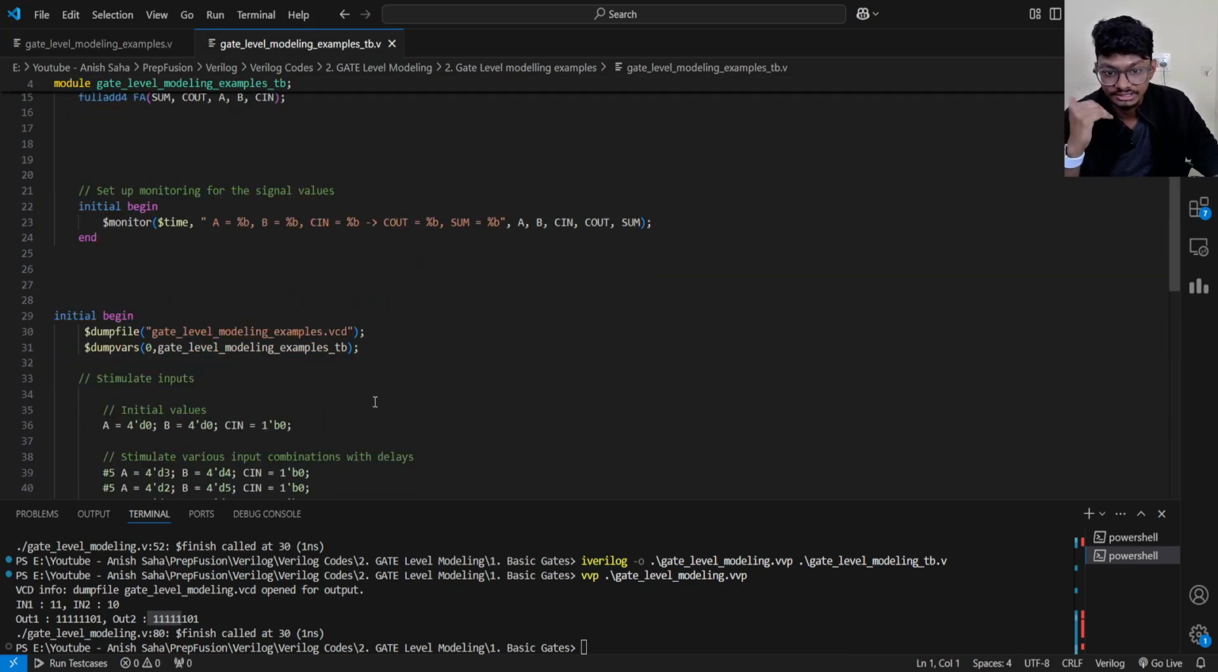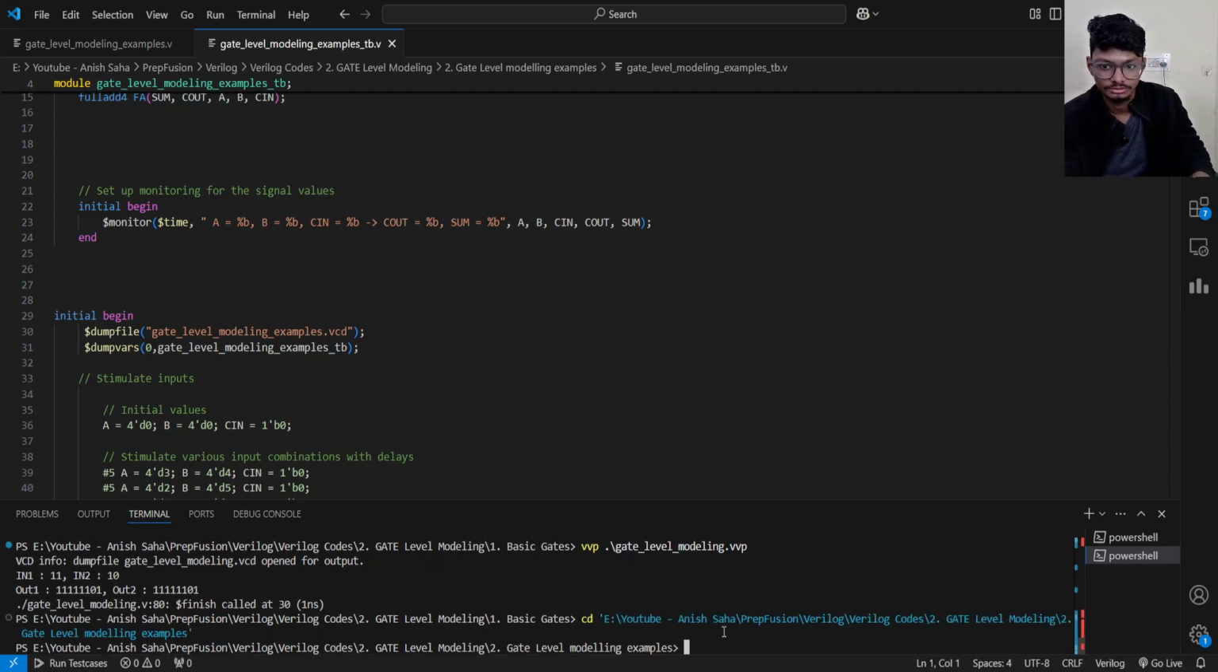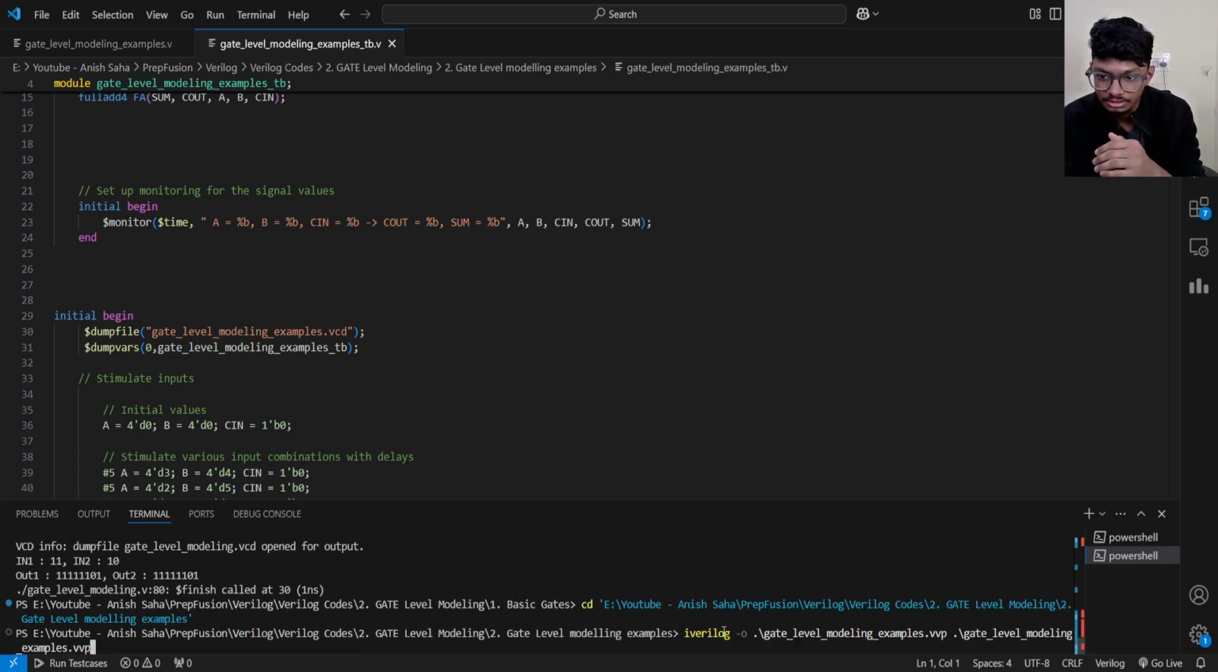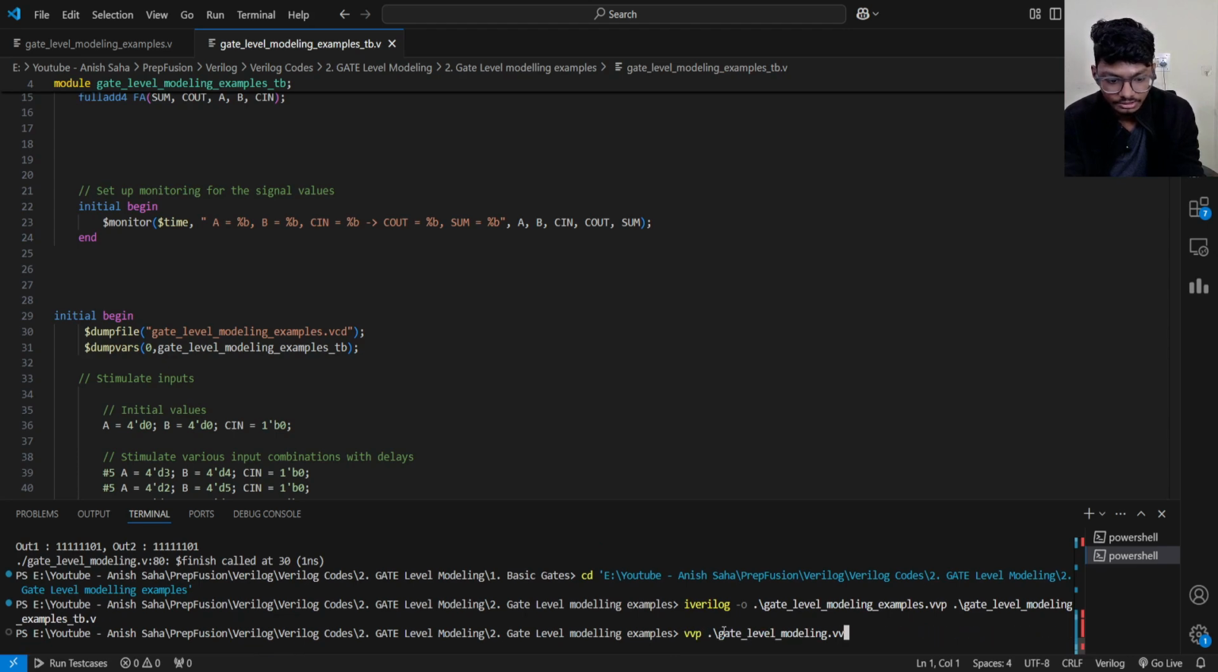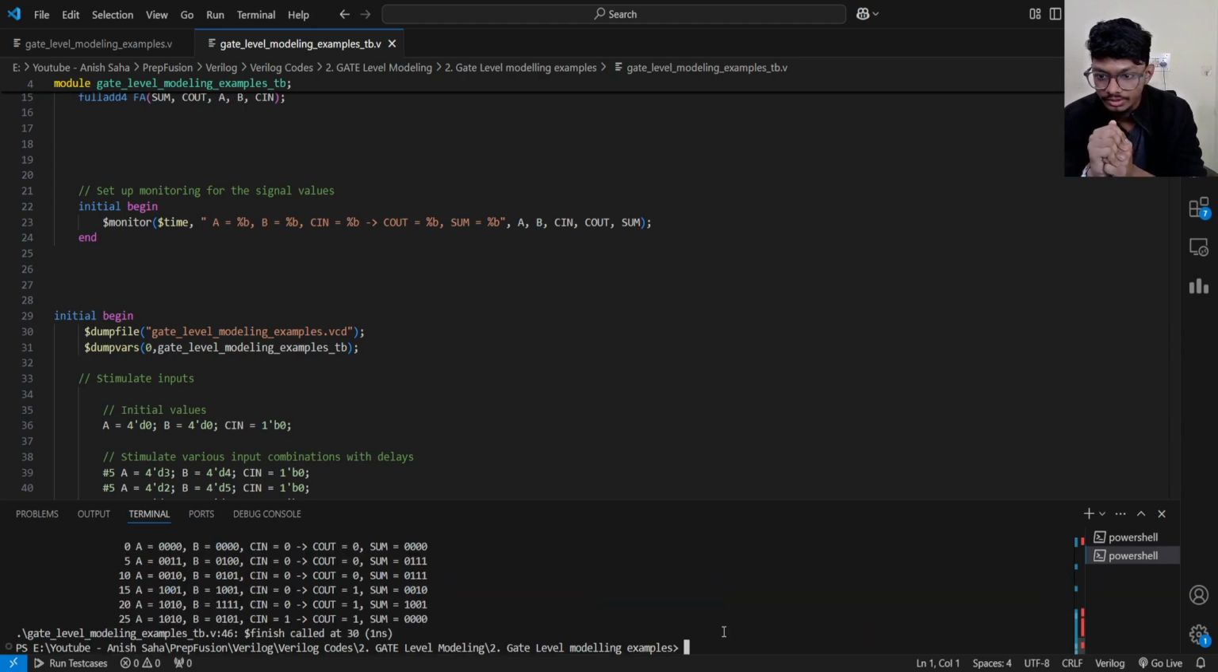And this is the test bench, okay. Of course this is a new file, so I have to change the location again. I have to change directory again. So I will copy and paste, do cd this, then do iverilog -o. Then we do the gate level modeling, the name dot vvp, then the test bench file name, gate level modeling tb underscore tb, okay, then press enter. So it has compiled. Then I will do vvp, the name of the example, gate level modeling examples dot vvp, okay. So you can see the output.